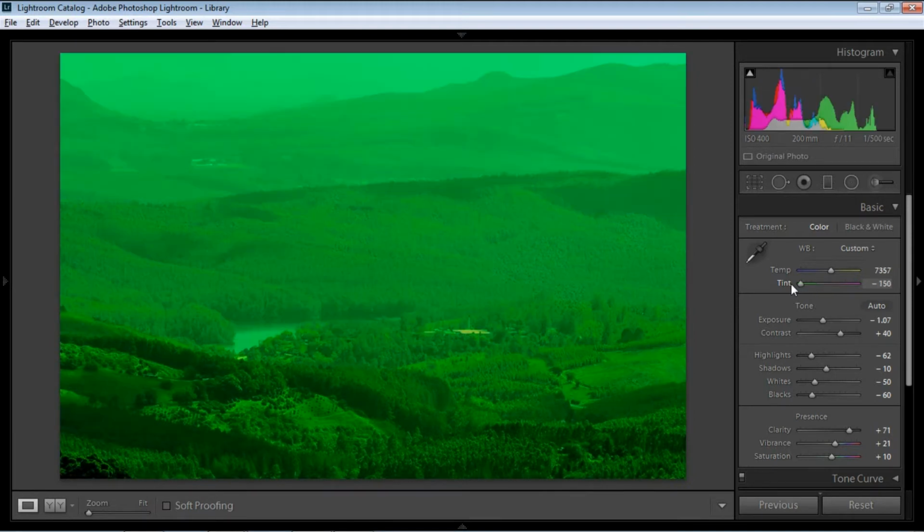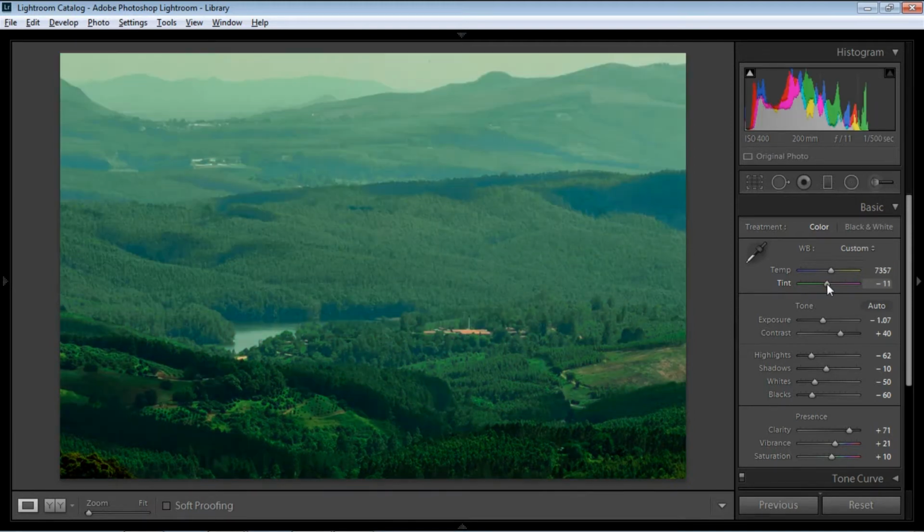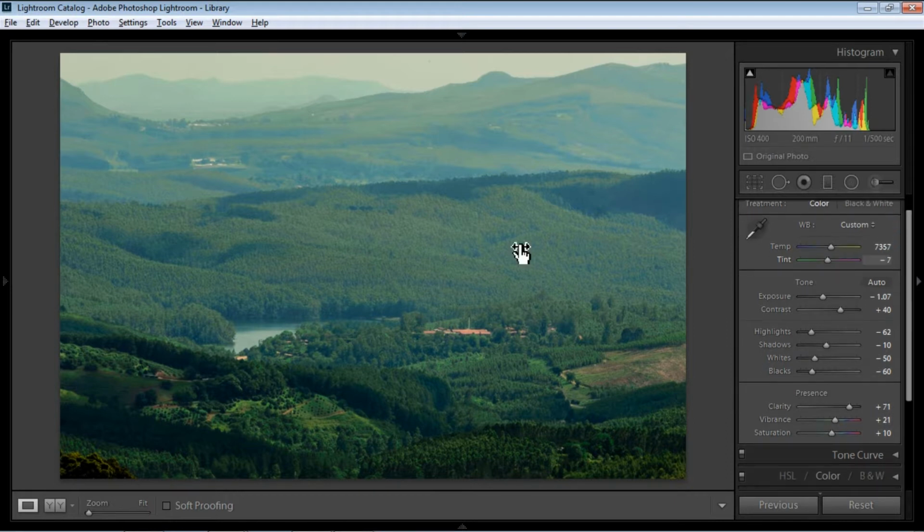Look at that green tint. It's no good. So let's bring the tint around -7. -7 looks like a good place to leave the tint. What I want to change still, as you can see, there's still a little bit of, there you see the shadows up there. Those are actually the clouds that were in the sky that day.